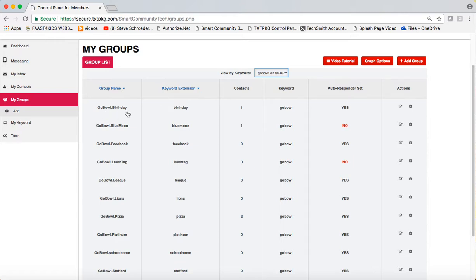So you can have gobowl.birthday, gobowl.bluemoon. This means the customer's favorite beer might be Blue Moon. Since you have unlimited extensions, you can put every brand that your business sells here, or just the brands that pay you. In this case, for the bowling center, Blue Moon was going to cover some marketing costs because we feature Blue Moon. We can talk to you about sponsorship later, where you get to keep all of that money.